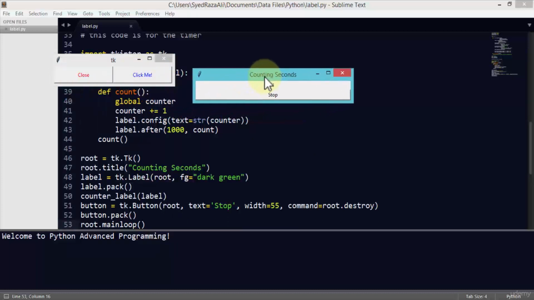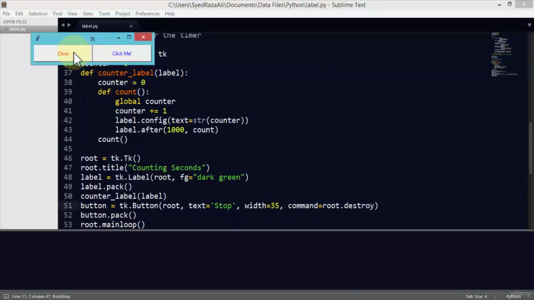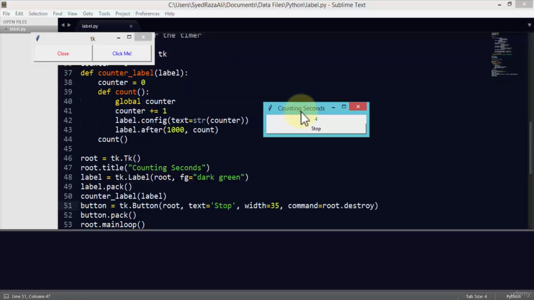Our next window appears, and here's a counter that's counting seconds, and then my stop button is also here. And the width is 55. I can of course make it smaller if I choose to do so. So for instance, if it's too long, I can make it, let's say 35. I'll run it again. Click on the close button, and this time it's a little better. Of course, I can play around with the height and width of the labels and the buttons as well.